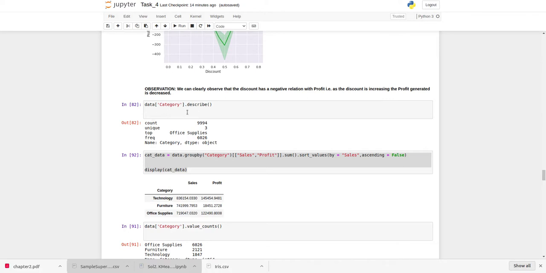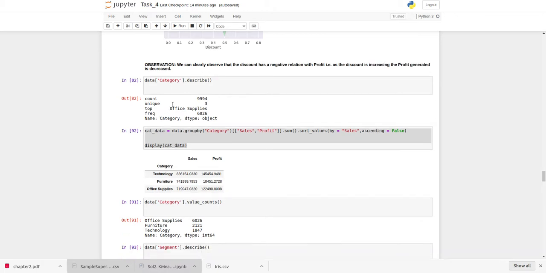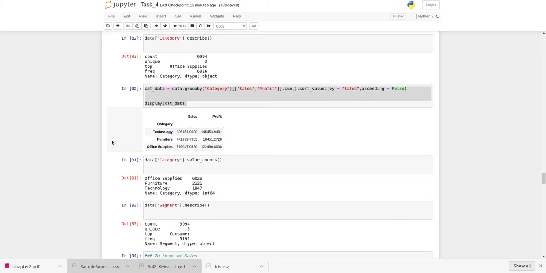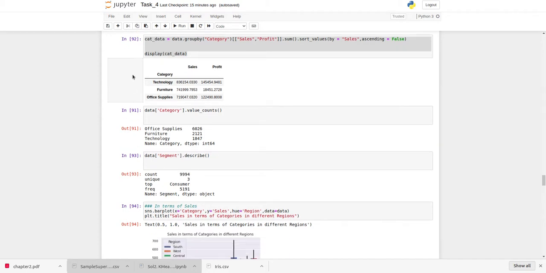In the next step, we are simply describing the data for category column, and we see that the count is 9994, unique categories are 3, the top category is office supply, the frequency for this is 6026. In the next step, we are grouping the data with category and displaying the sales and profit and sorting the values with sales. And here we can see the table where technology has this amount of sales and profit, furniture has this amount of sales and profit, and office supplies this amount of sales and profit.